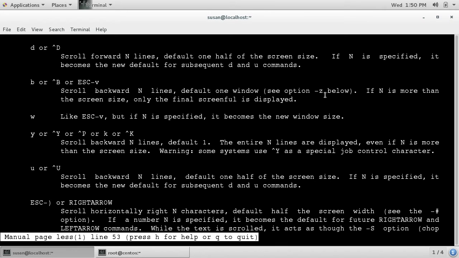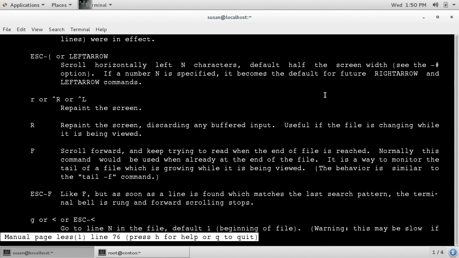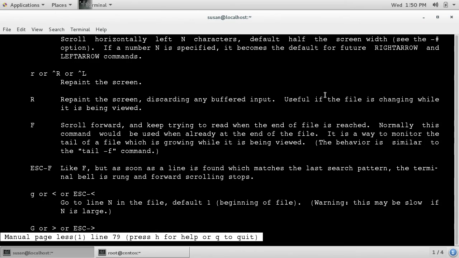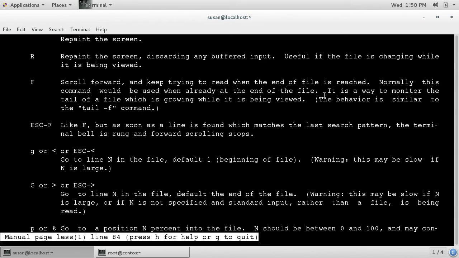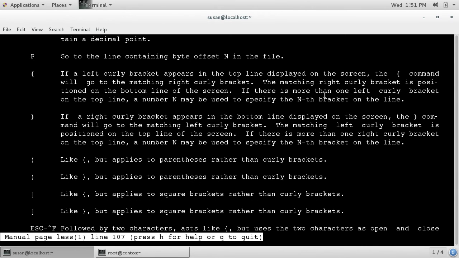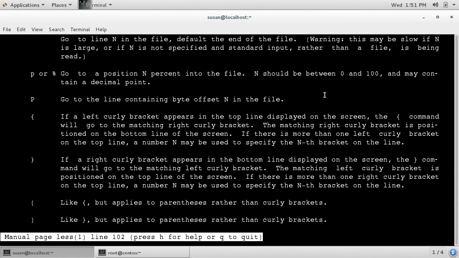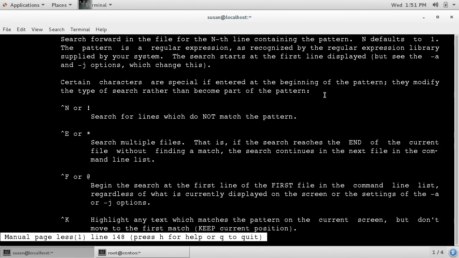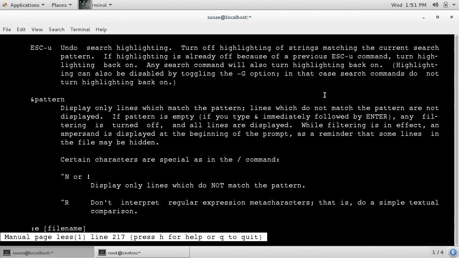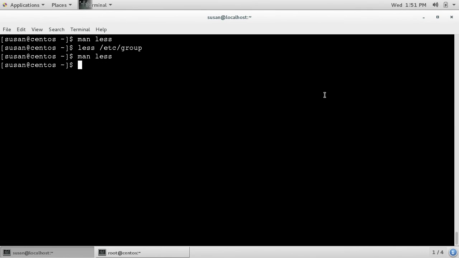You could go forward or back by a certain number of lines. You can repaint the screen. You can scroll right and left for files that have more characters than fit in your terminal. The G will let you go to a specific line, capital G specifically. The lowercase g defaults to line 1, and the uppercase G defaults to the end of the file. You can also use a P and go to a percentage of the file. Take me 50% of the way through the file. And there are many other navigation choices or searching by different patterns that are specified here for the less command.